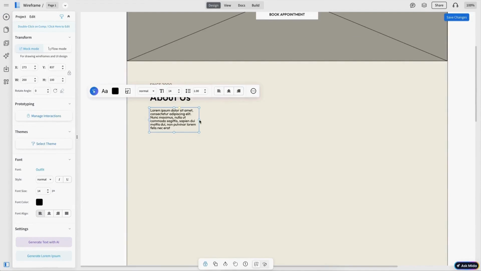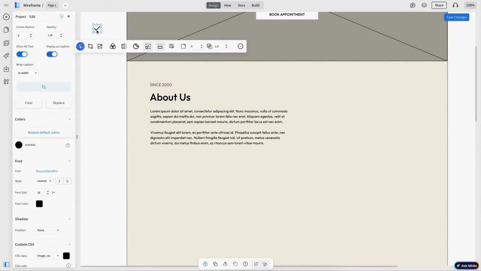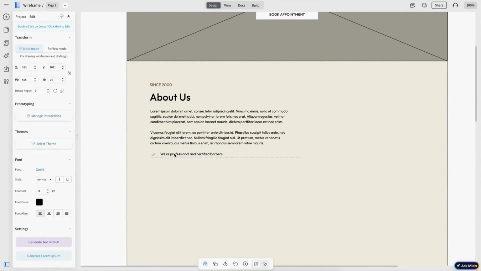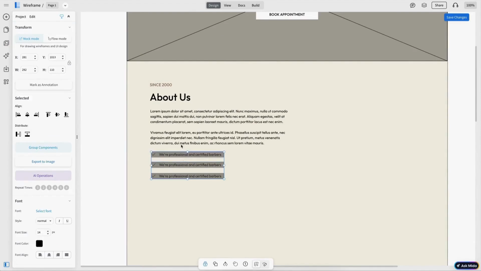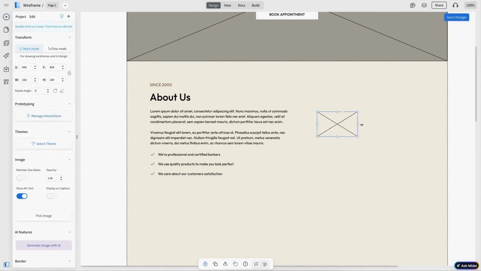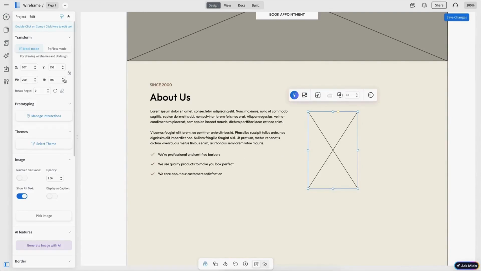Add the check icon from the MockFlow icon library and place text beside it to represent key points. Create one point and duplicate it for the remaining points by changing the text. Add the image placeholder and duplicate it. The actual images will be added later after completing the wireframe.